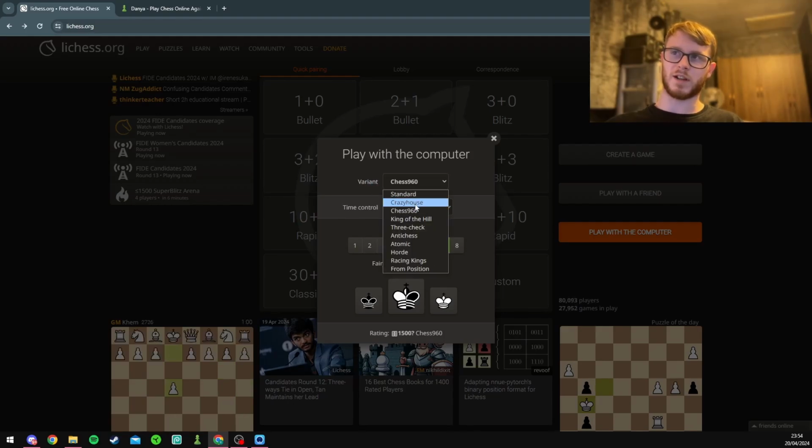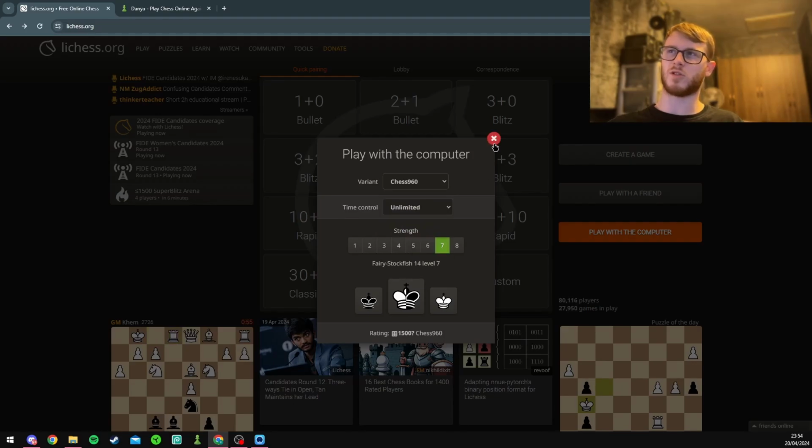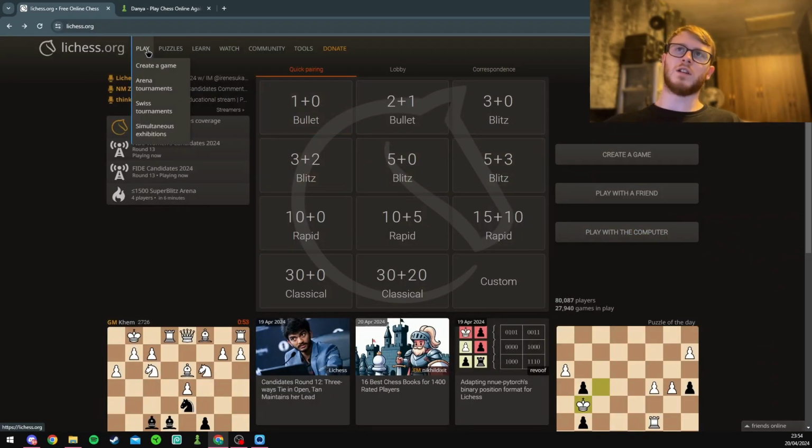So, we can play Chess 960 against the bot, we can play King of the Hill, 3-check chess, anti-chess, atomic chess, and we can play from position. There's other variants, but I don't know what they are. Now, on to the next point, puzzles.